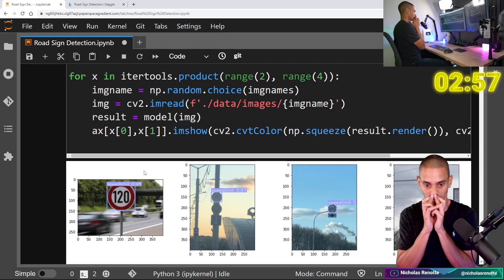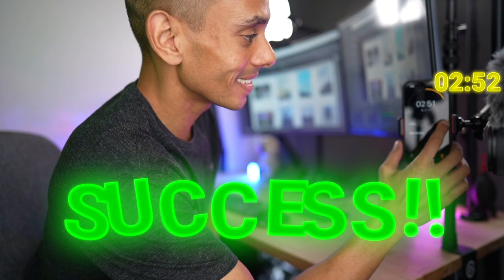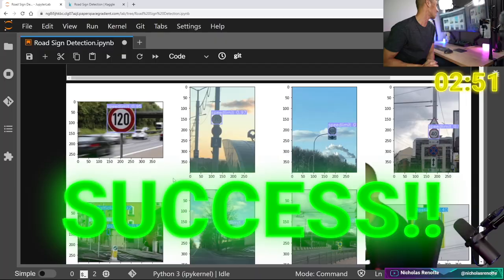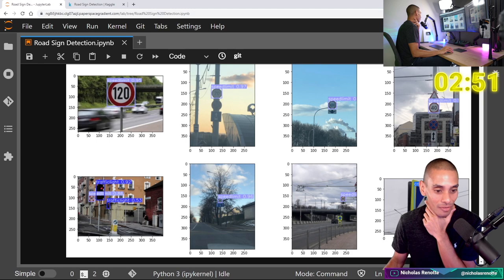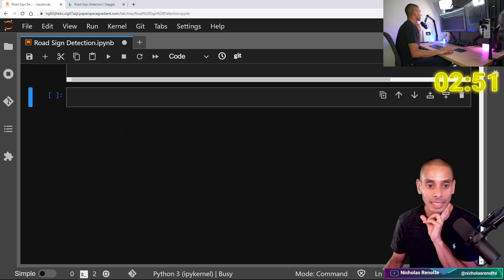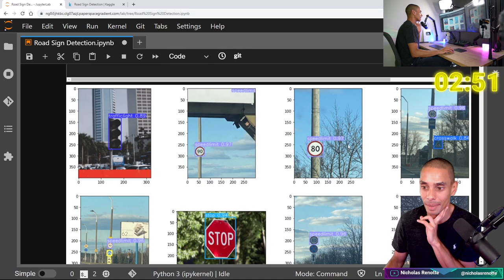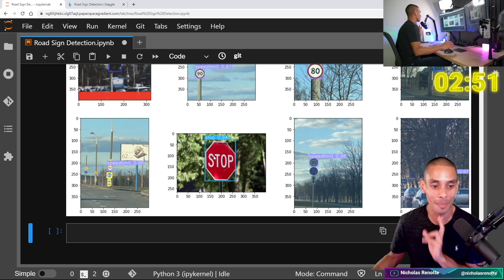Guys, we did it. We made that time limit. Take a look. So these are the results of our detections. So you can see it's detecting the speed limit. It's detecting a crosswalk sign. We've detected traffic lights. And if we go and run this cell of code again, take a look, we'll get new detections. Take a look at that. Traffic lights, speed limit, speed limit, speed limit, crosswalk. Pretty cool, right? Stop. All of that under 15 minutes, not too bad.